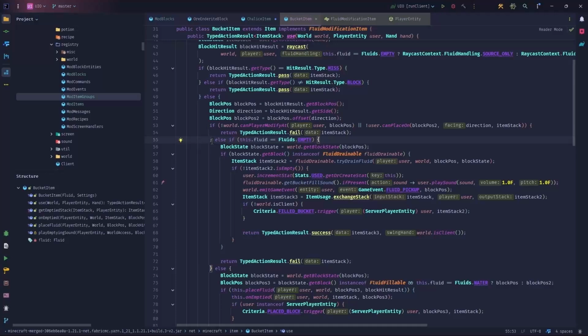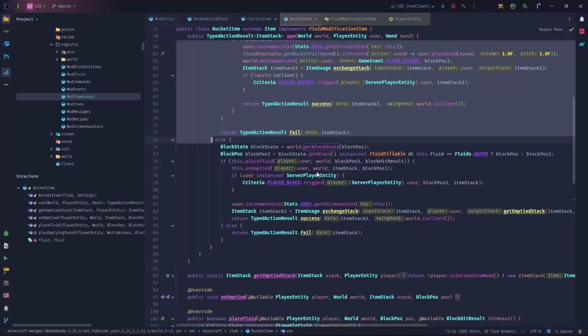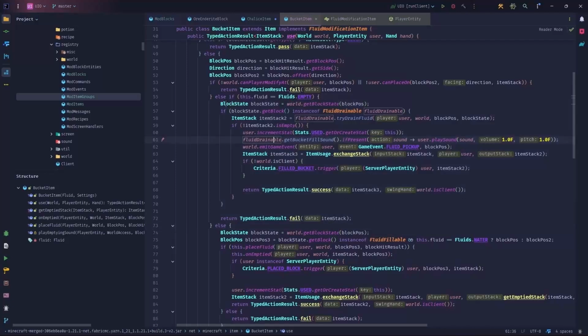Okay, else if this fluid is empty, means that we are clicking with an empty bucket here. Okay, we should ignore this whole thing. If you want to read, yes, we are getting a block state from the position that we clicked on.